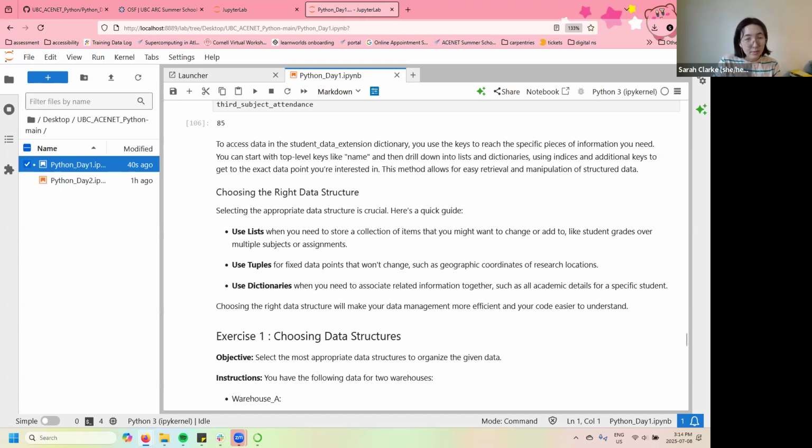There's plenty of reasons in many different fields why you might want to use a tuple. And then dictionaries are most useful when you want to keep or associate related information together, such as, like we did, all the academic details for a specific student. Maybe you're a biologist studying animals and you need to keep track of the, what is it, genus, phylum, class. It's been so long, I don't remember any of the others. You know what I'm talking about. Choosing the right data structure will make your data management more efficient and your code easier to understand.